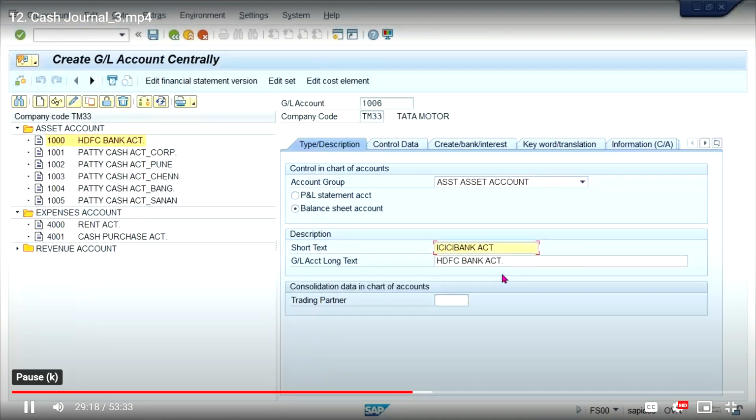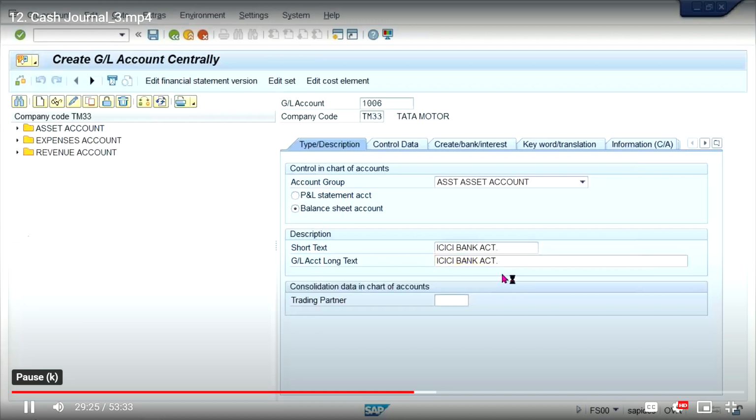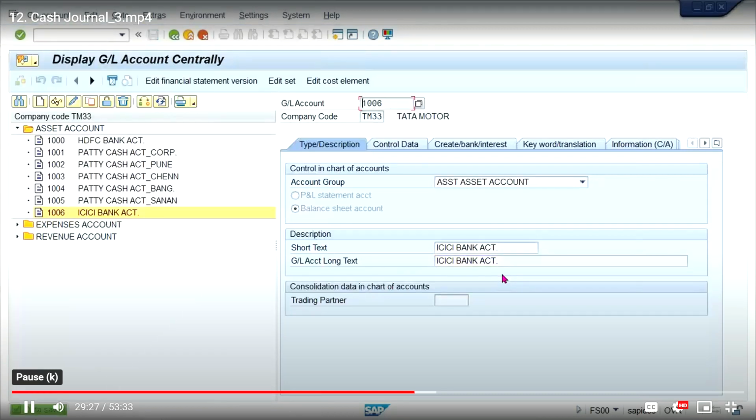Make it ICICI bank account and just save it. So this time what is happening, guys? Withdrawal is happening from ICICI bank account. Now, you must select the correct bank account, guys. The correct bank account, right?